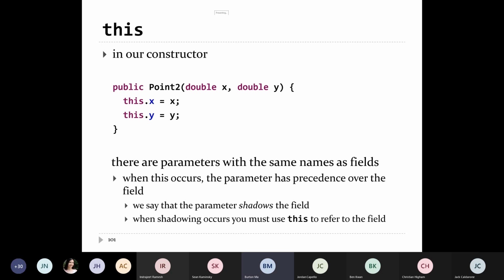Okay, so the technical term for when a parameter has the same name as a field is called shadowing, right? So we say that the parameter shadows the field in this example. In this case, both parameters shadow a field in the class Point2, right? So inside this constructor, the name x means the parameter x. The name y means the parameter y.